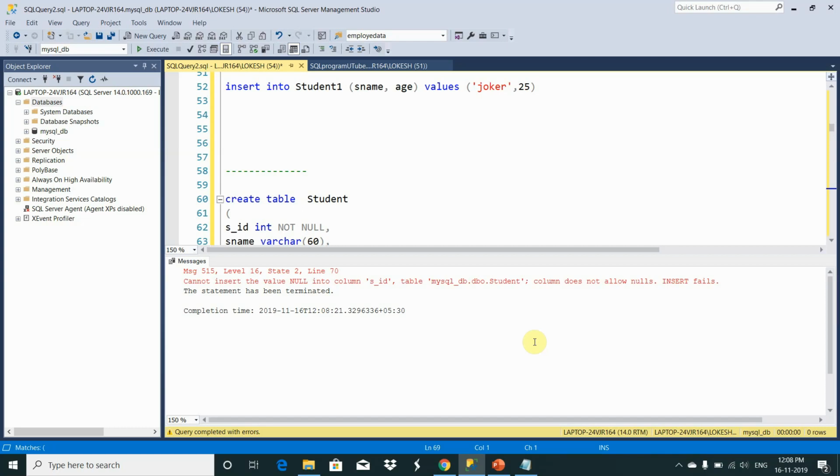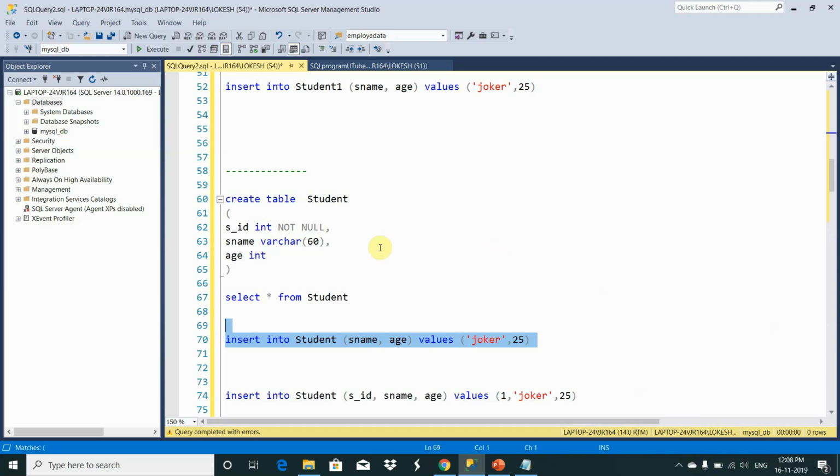Expected result, right? Cannot insert a value null into column SID, table; the column does not allow nulls. Insertion fails. Okay, the statement has been terminated. What does it mean? You already mentioned that this particular column SID will not accept any kind of nulls. But here you're trying to insert nulls. How can you try to insert nulls?